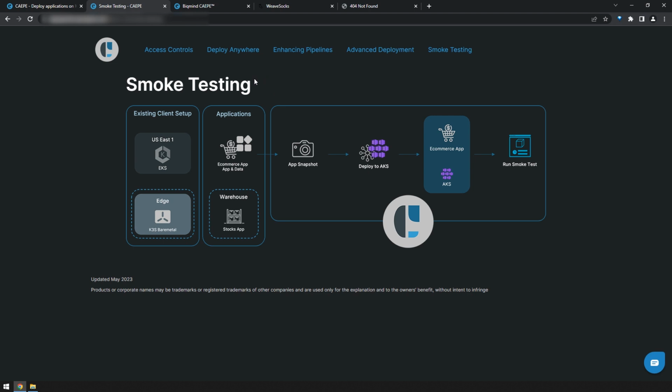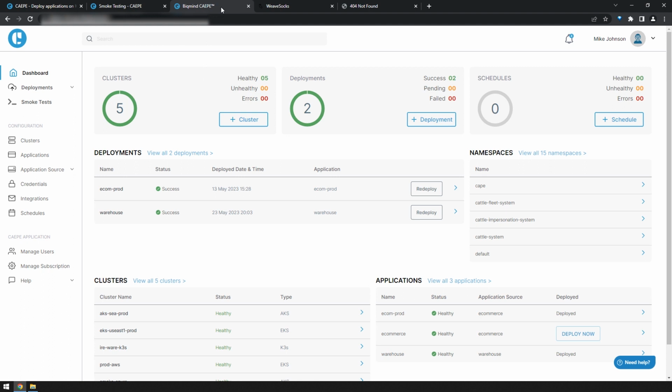Smoke testing will allow you to take a backup of your existing cluster, let's say US East 1 EKS, take a snapshot of all the data that's in there, push that to S3, and then automatically deploy that to your new target cluster, in this case, AKS, and then run your tests against that new cluster to make sure that everything that was running in your production workload here is now able to run in your production workload over here just the same. So we're going to dive in and take a look at that.